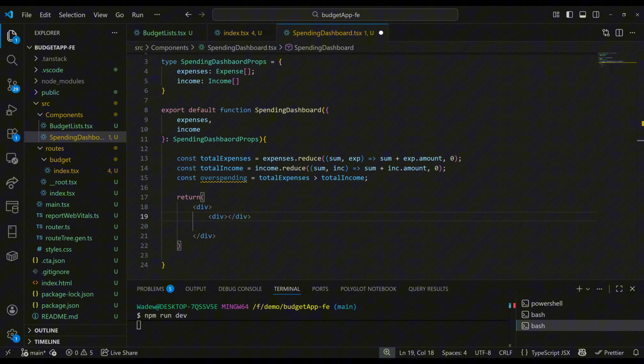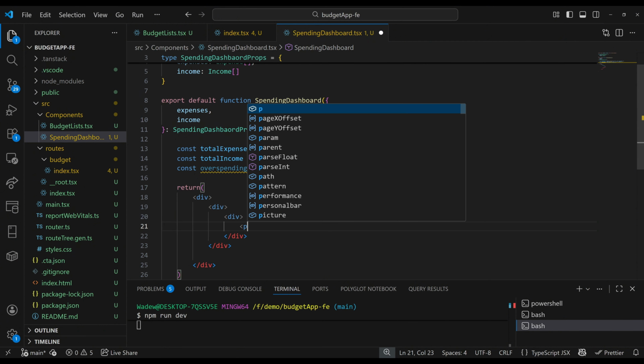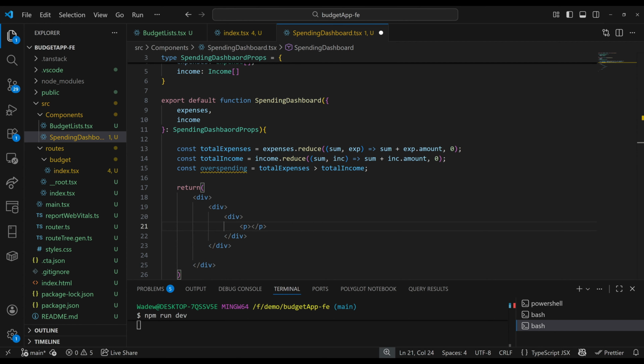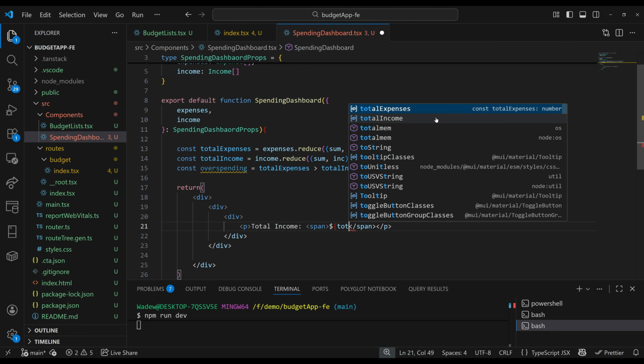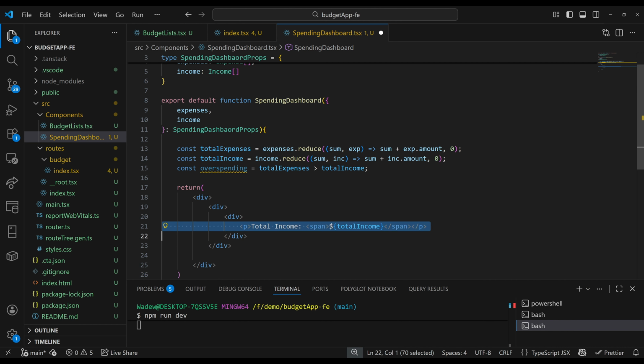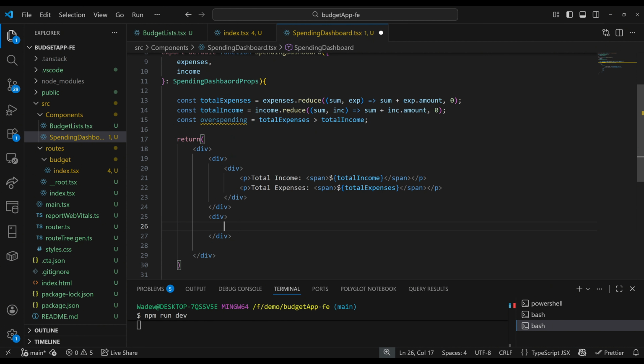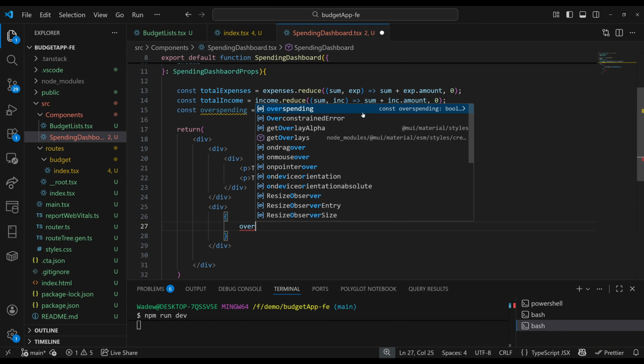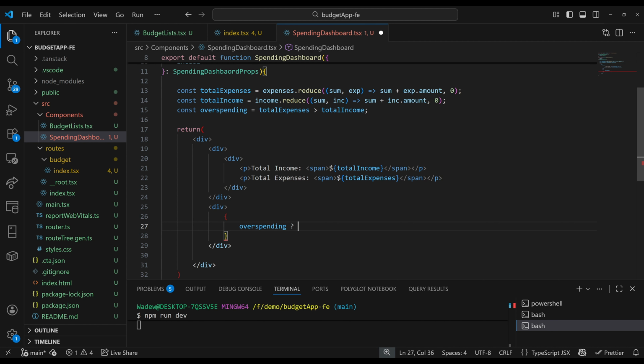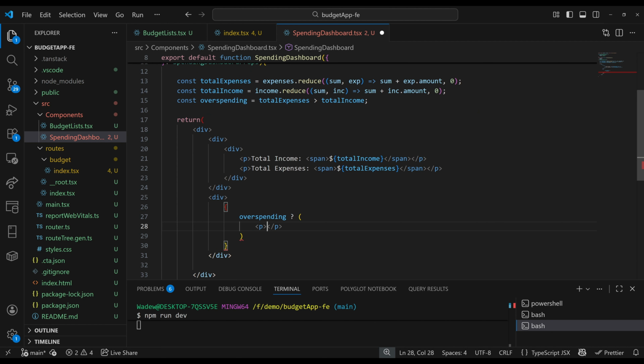So in our return we're going to say div, right? It will be our wrapper, and create another div. And now we're going to say a div for total income, and we're going to put a span with total income. The same thing, we're creating another paragraph with total expenses. And now we're going to create another div and place the overspending variable inside, right? Again, it's a conditional ternary operator. So if a user is overspending, we're going to create a P that says overspending, time to cut expenses.